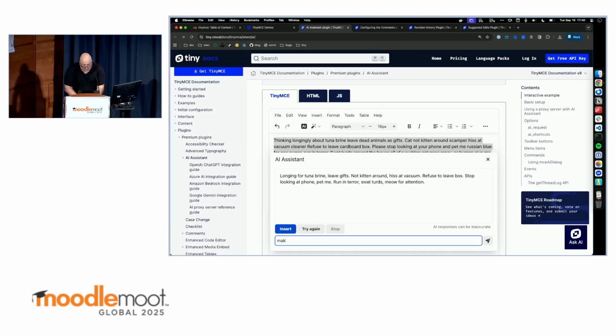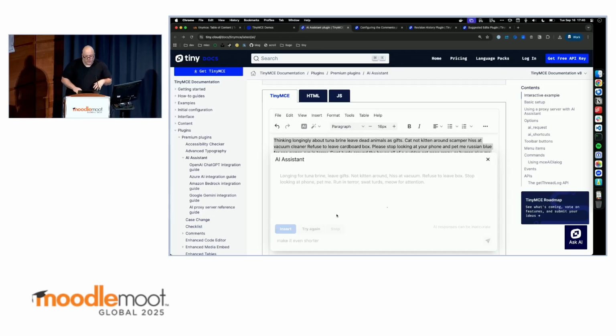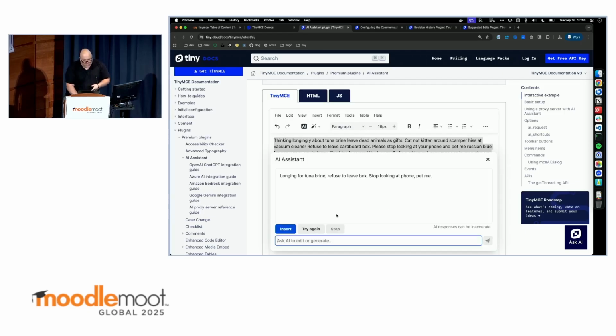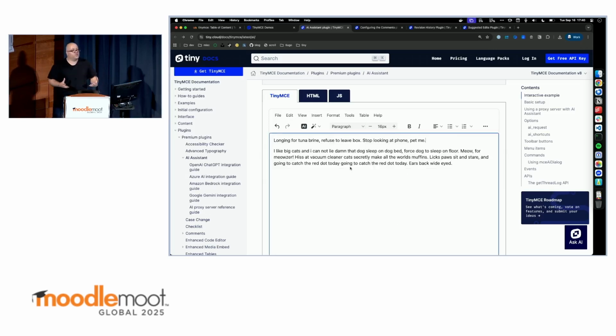I say make it even shorter. And I can try again and see where it's going to go. And now it's way, way shorter and still talks a lot about cats, and I can insert that. So it's a tool that we introduced not long ago. It's an AI assistant, so you can use it as you want.